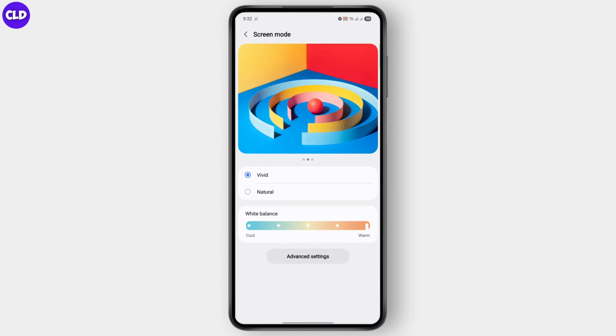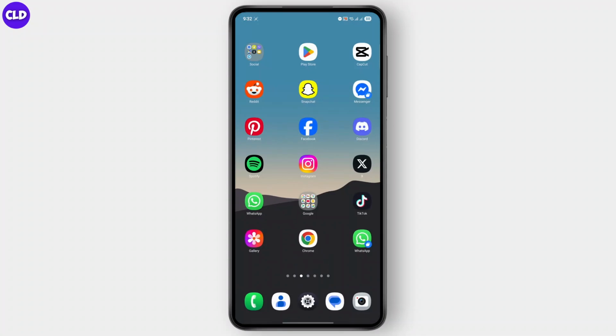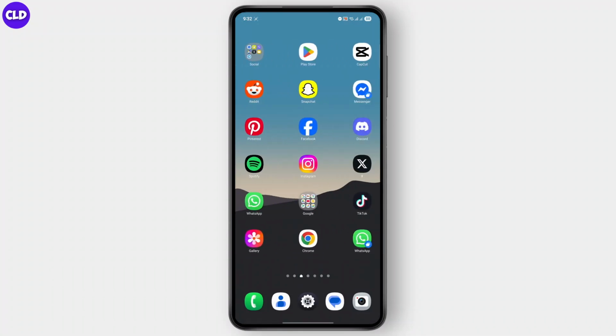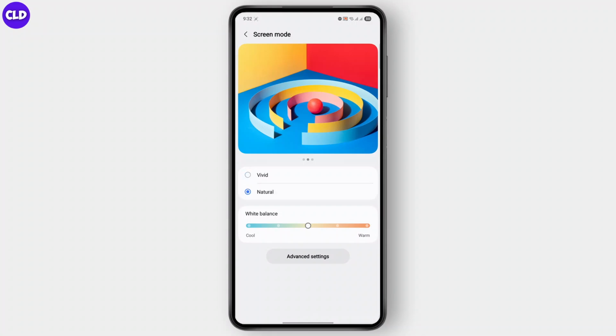Once done, go back to your home screen to see how the new screen mode looks in real life. Finally, if you're not happy with it, simply go back and select a different mode until you find the one that looks best to you.